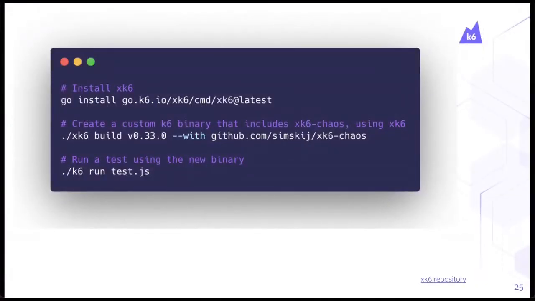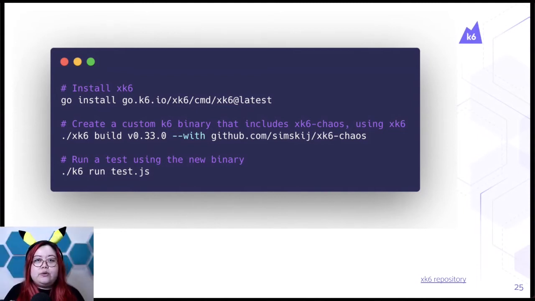So the cool thing about K6 is that it can be extended. There's a tool called XK6, which allows you to add extra functionality to K6. So you have K6, you have an extension for it, and then you put them together using XK6. It's still just building your own K6 version. So for chaos testing, I used an extension called XK6 Chaos, which was made by a colleague of mine at K6, Simon Aronson.